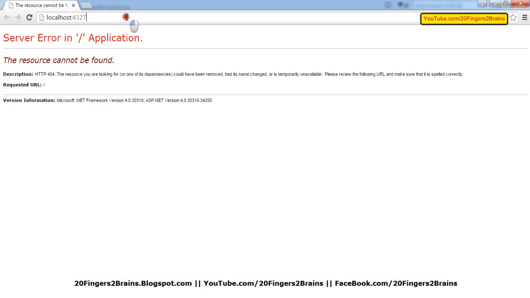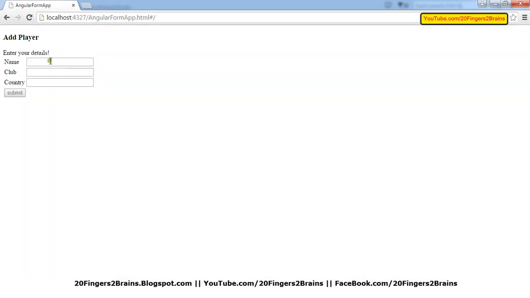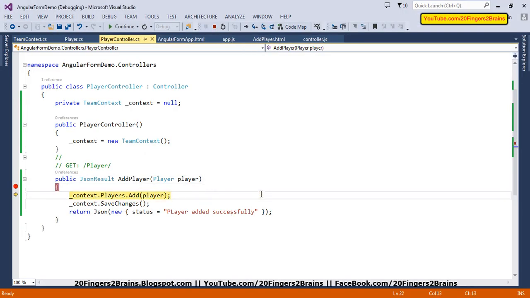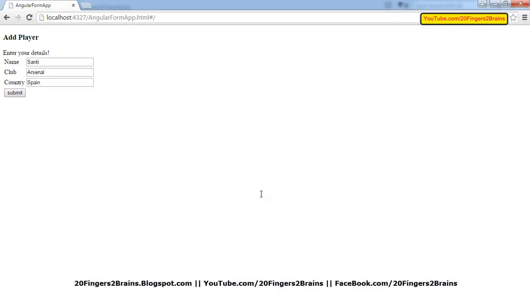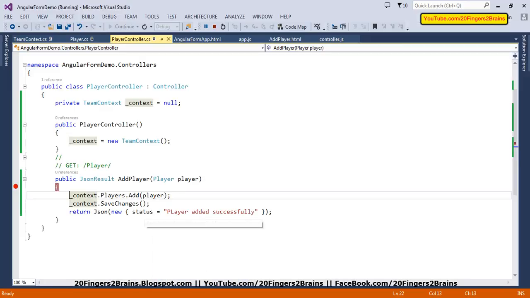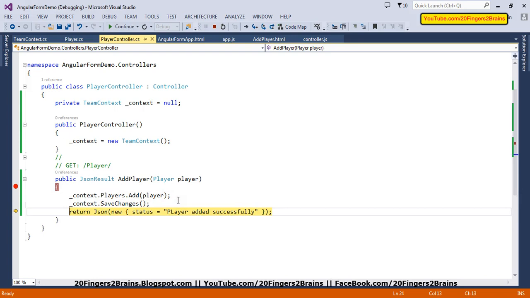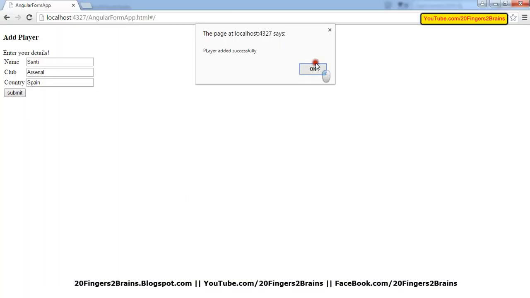So now my desired page is this, and let me enter the details. Club is Arsenal, country is Spain. I'm going to submit my form. So the form comes to the controller. Then I'm going to call Add on the players property. This will create the database for us by Entity Framework. If there is any exception or problem, it will throw an exception, otherwise it will go to the next line. So you can see it goes to the next line, so that means the database is created for us, and it will show an alert, player added successfully.